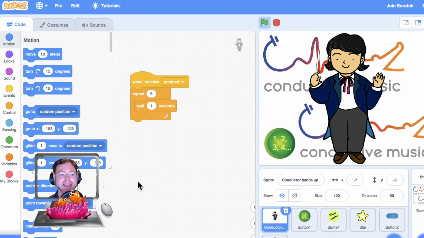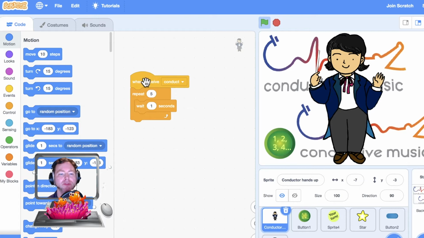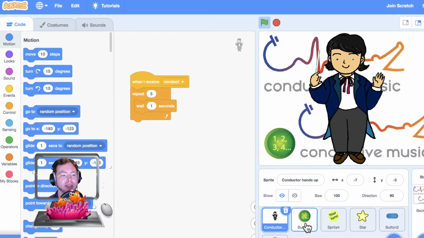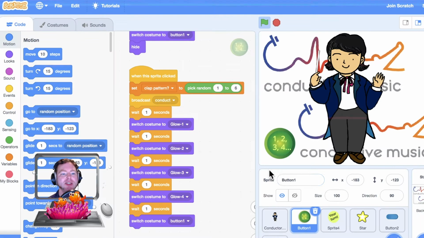So bear with us a second when we go to see where this message comes from, because this message doesn't come from this sprite. It actually comes from the one next to it. Can you see the sprite here? Our 1, 2, 3, and it's called button 1. It's just next to our conductor. Let's give that a click and have a look what the code is that's producing this message. So let's start to read through this script so we have a bit of a better understanding of it.